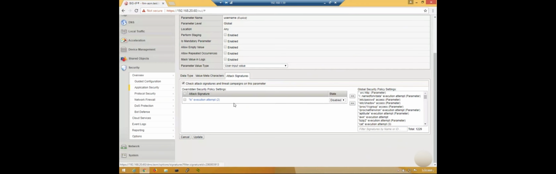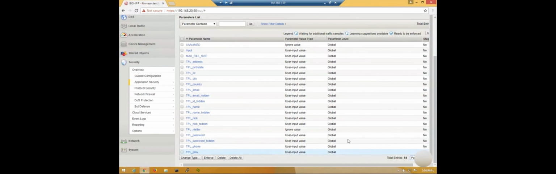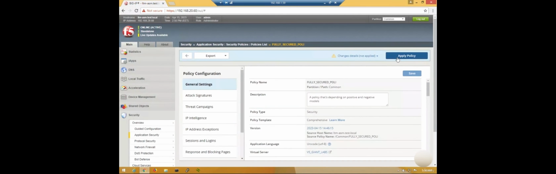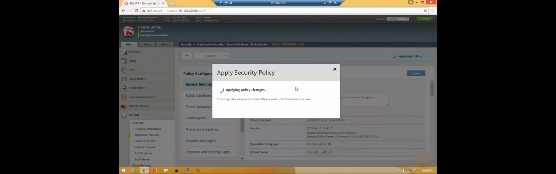Okay, so as you see, we have here ls execution attempt and the state of it is disabled. So I need to enable this attack signature. Let's check this, enable it, and click update so this execution attempt can be matched one more time. Okay, let me open it one more time to check some other options related to attack signatures. Okay, that's good. Let me apply the policy. Click on apply policy to start applying the changes you have made.